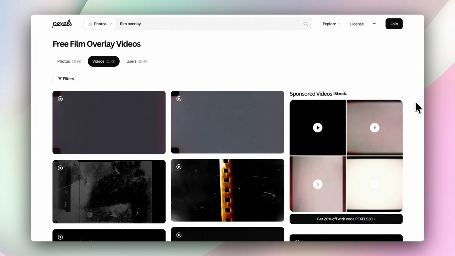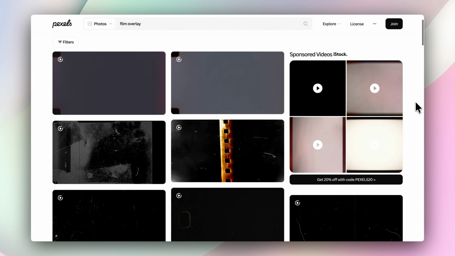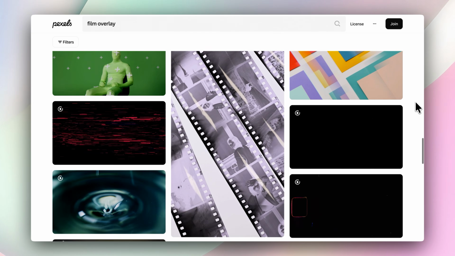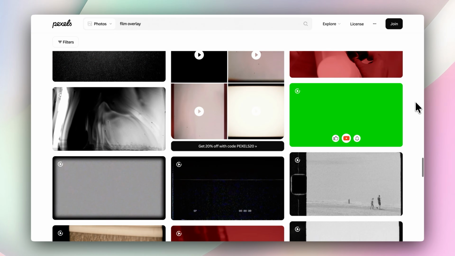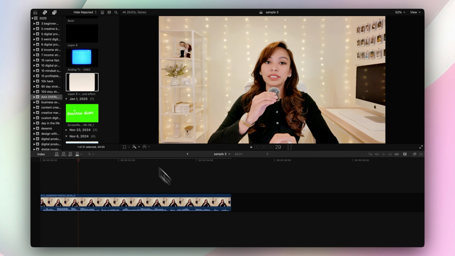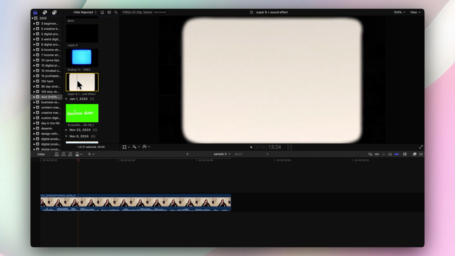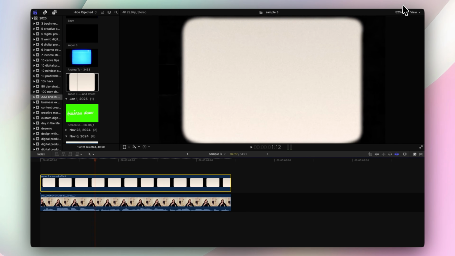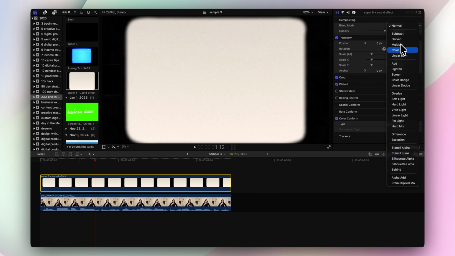Another overlay I like to use is a film effect. To do this, you'll first need to find a film overlay. You can find some in Canva, but I usually get mine from Pexels. Simply search for film overlay, filter the results by videos, and download the one you like. Once you've imported the overlay into Final Cut Pro, place it above your footage in the timeline. Then, with the overlay selected, open the inspector and under blend mode, change it to multiply.